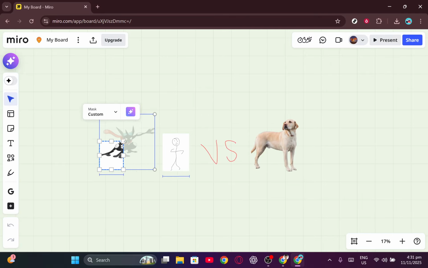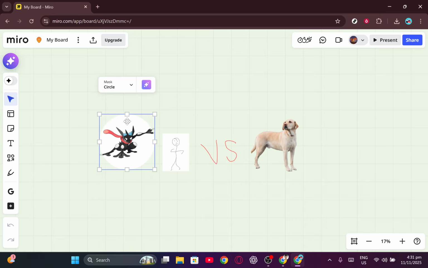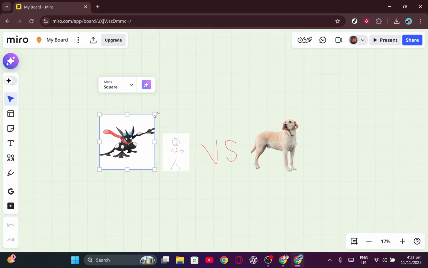If you prefer predefined shapes, Miro offers several. You might consider selecting the circle option. When you choose this, your image will be cropped into a perfect circle, which can be particularly effective for logos or profile images, giving them a clean and modern look. Alternatively, there's the square option. This is great for creating uniformity, especially if you're dealing with a series of images and you want them all to be consistent in shape and form.